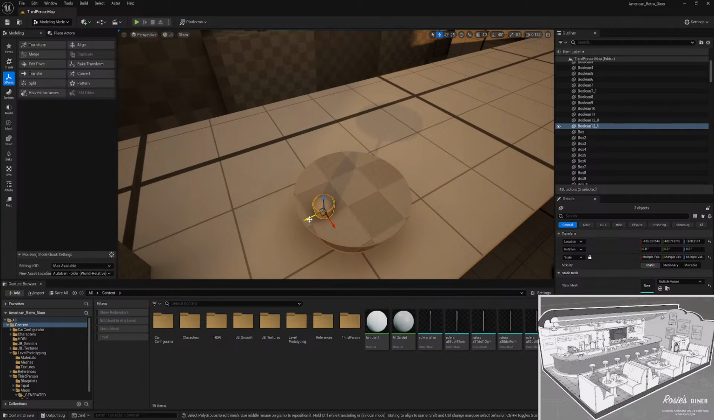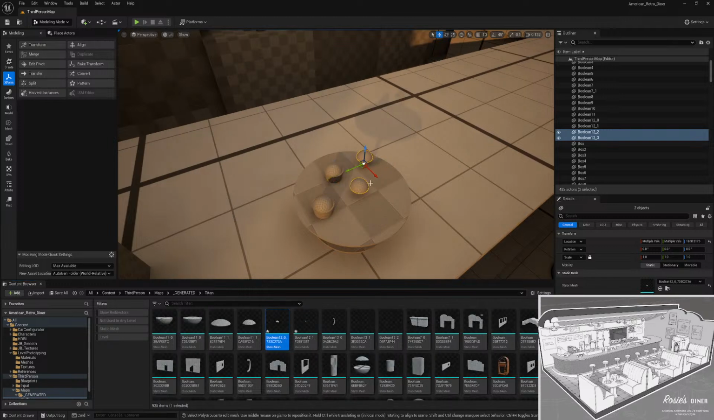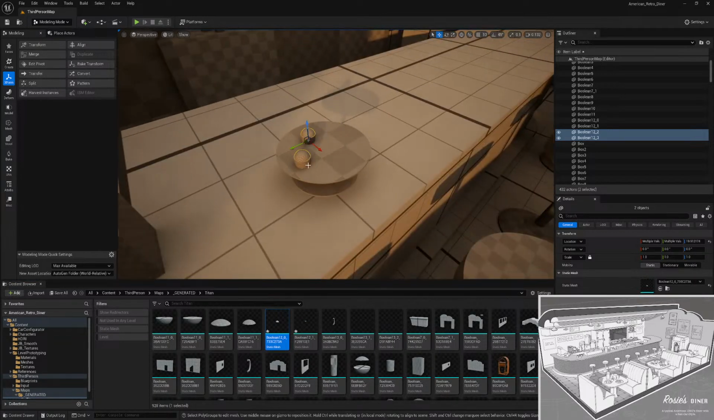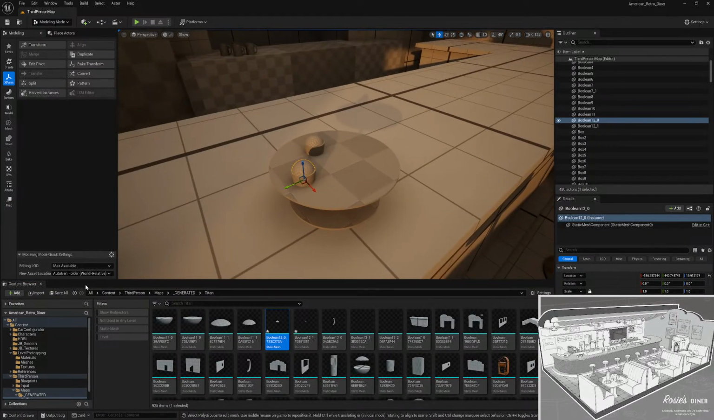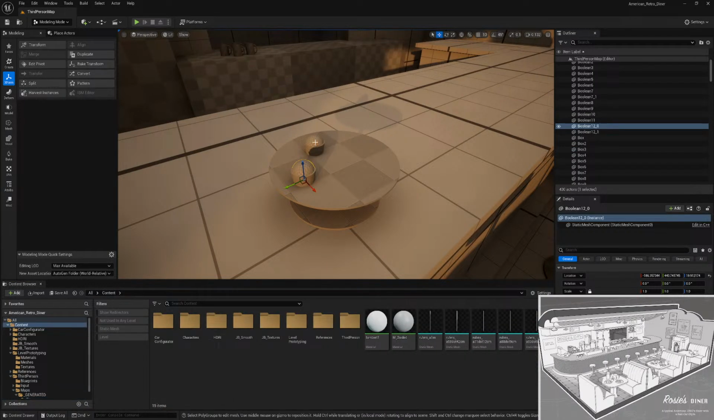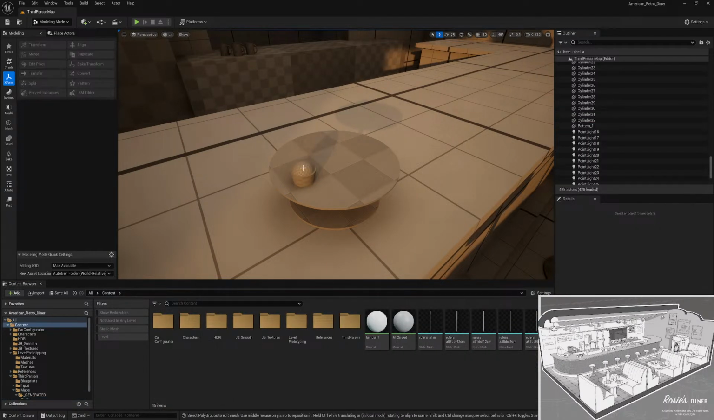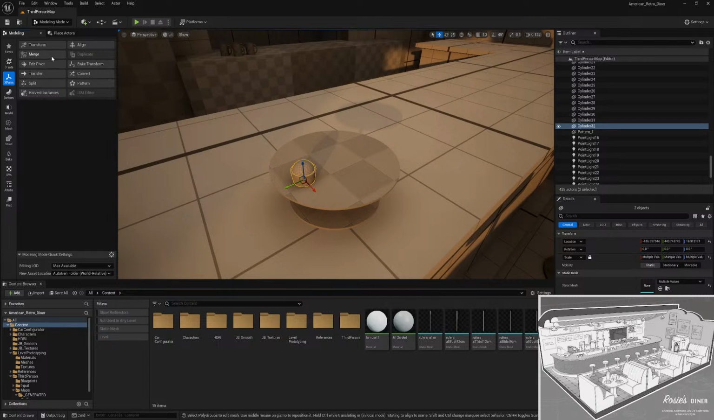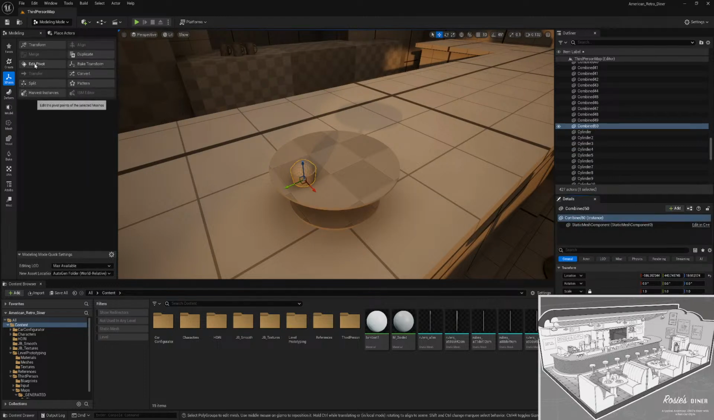Okay, that's enough with the cupcakes. Let's go. Oh no, I need to merge this first. Okay, there you go.